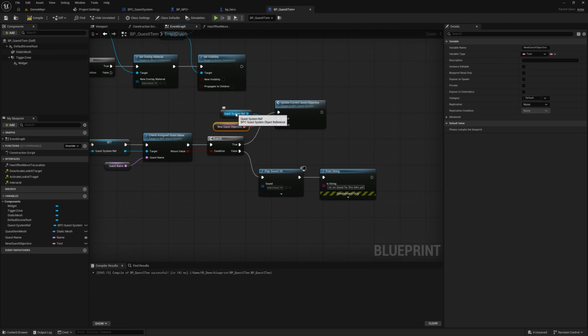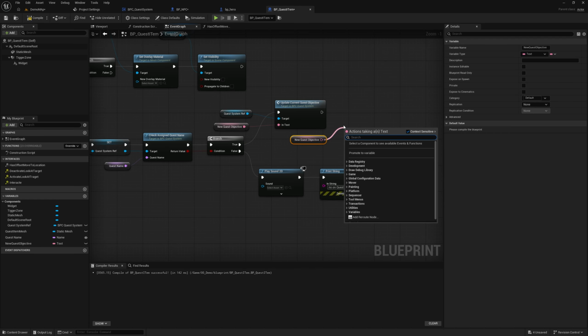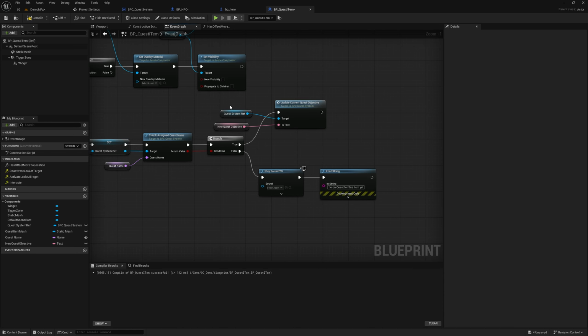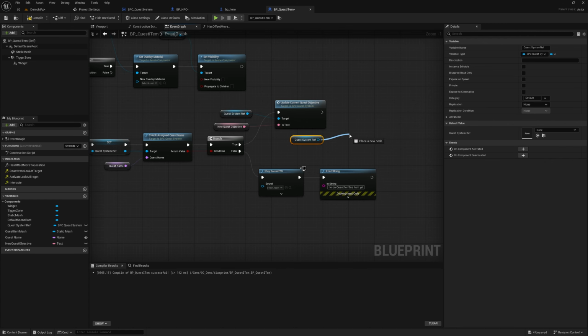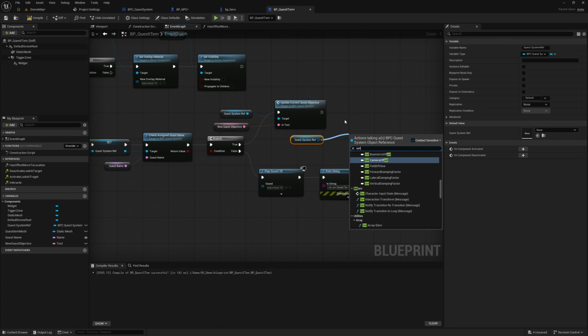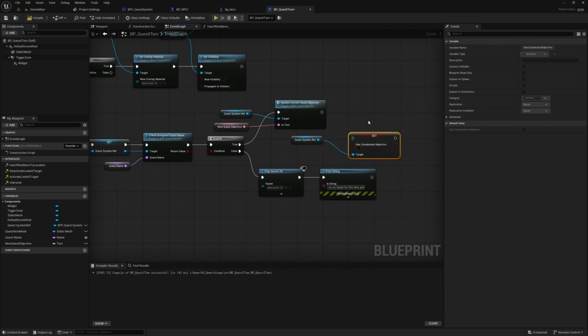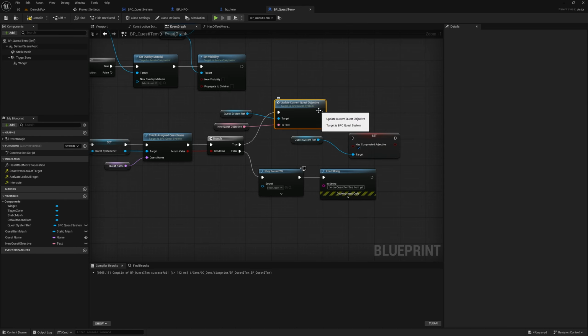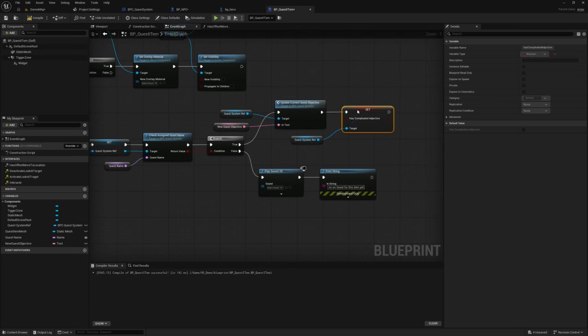And then at the same point, we also want to duplicate this and say set completed, or oh, dragging off the wrong thing here. There we go. Set has completed objective, right? Has completed objective, right? Perfect.